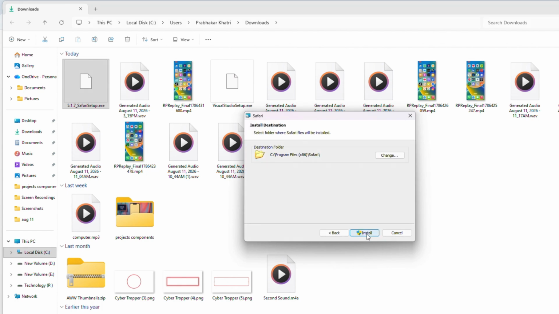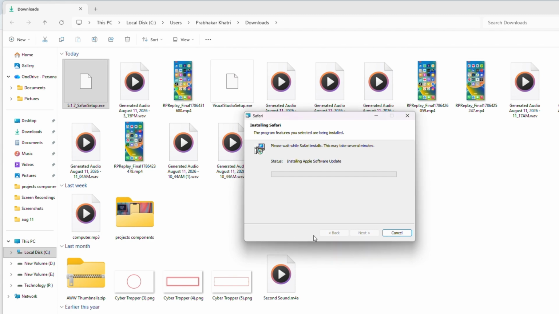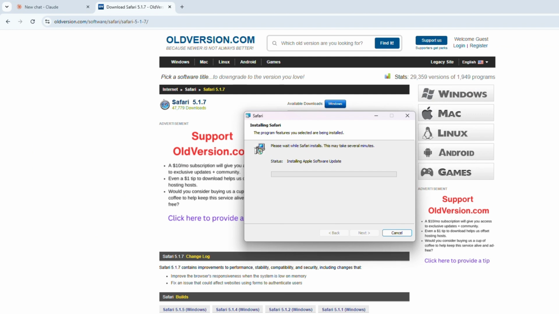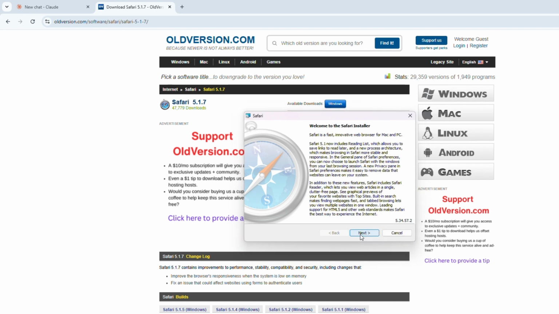Choose the installation location, or leave it at the default location, and click Install. If Windows asks for permission to make changes to your device, click Yes. Wait while Safari is installed on your computer. Once the installation is complete, click Finish.